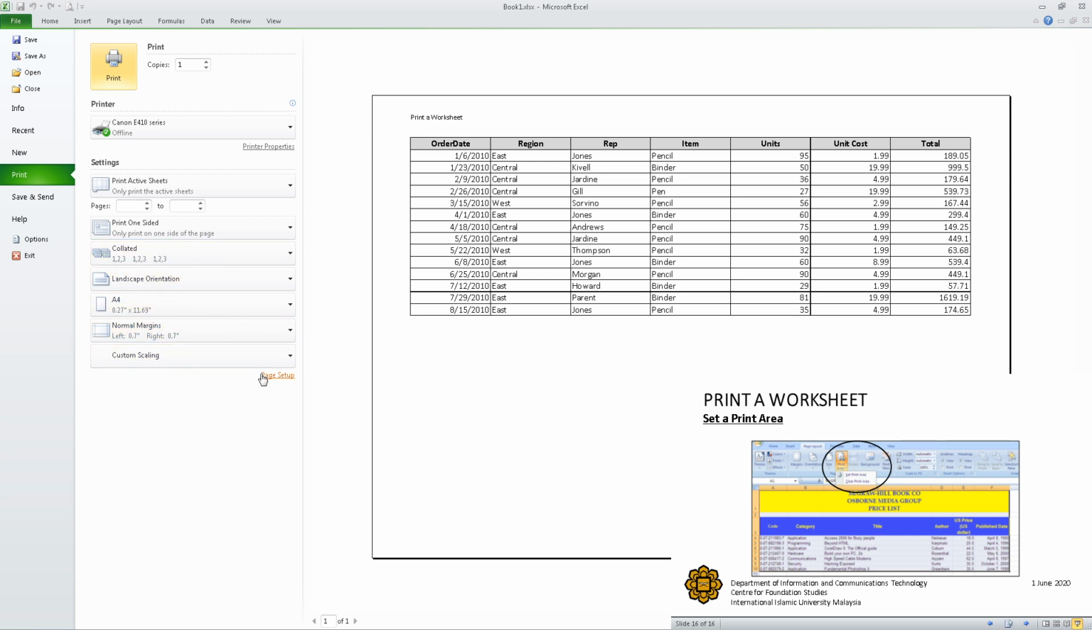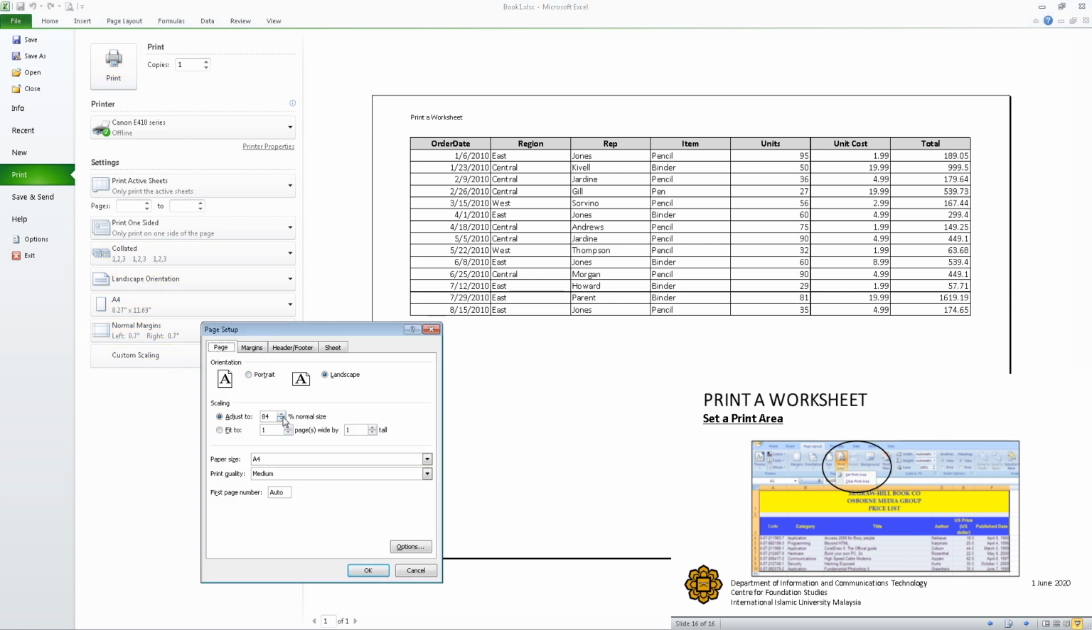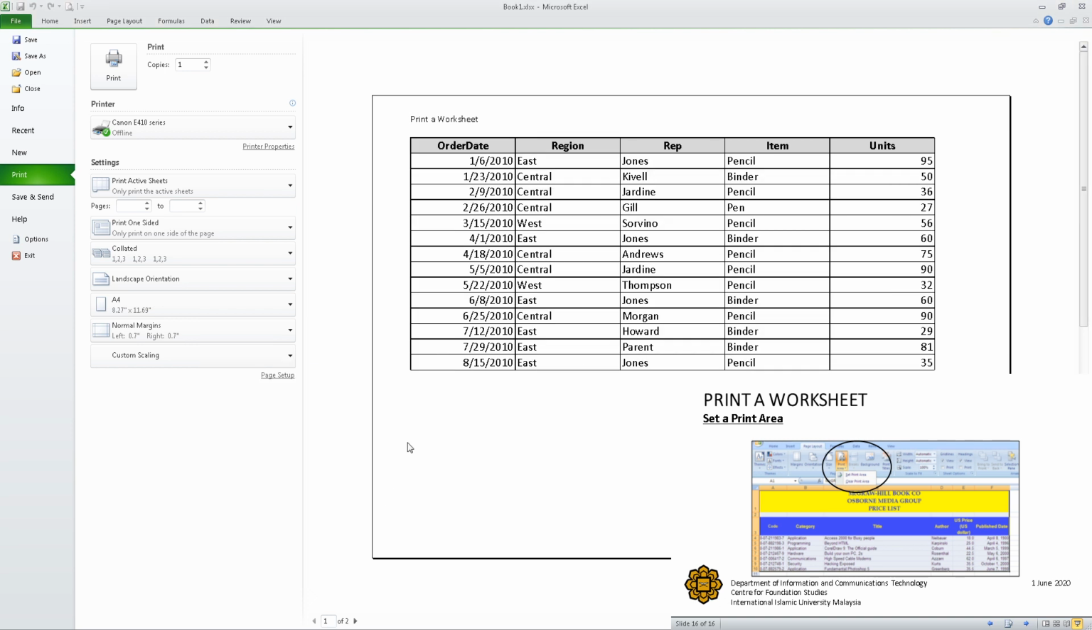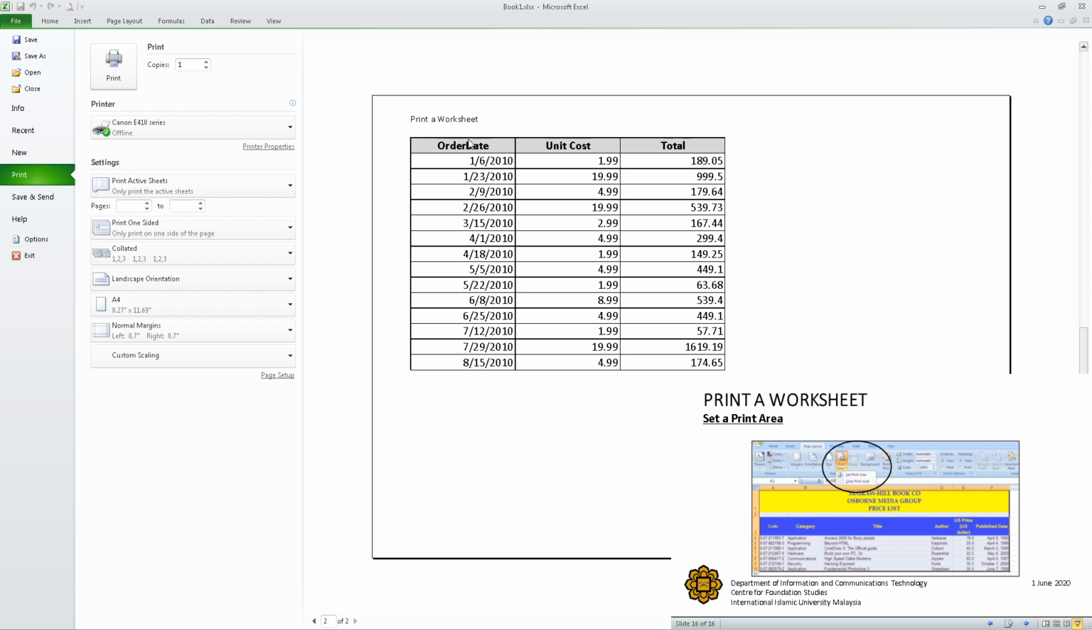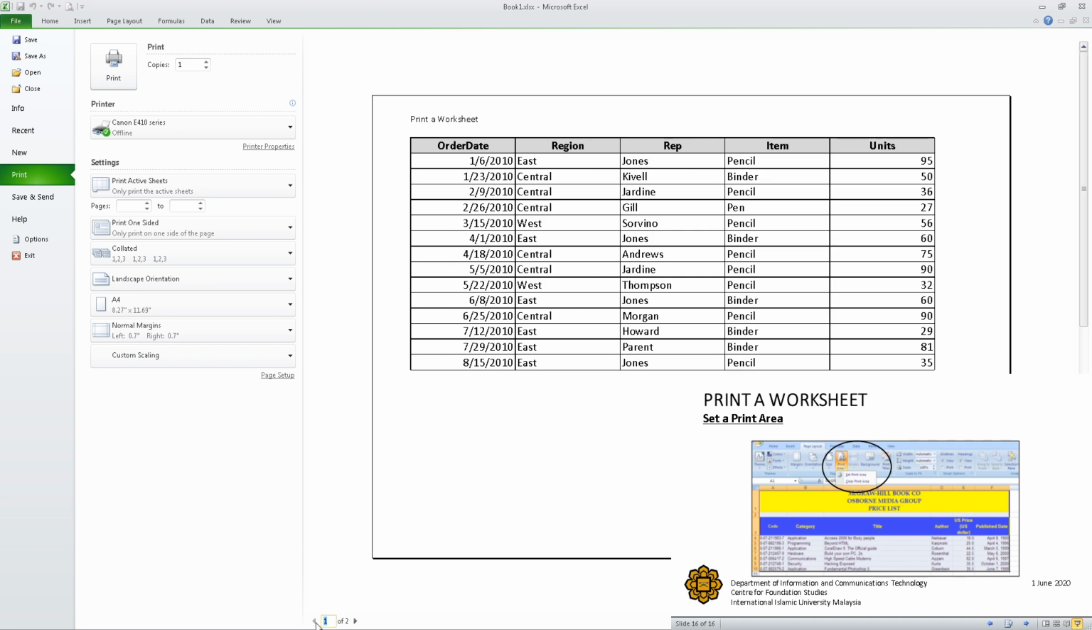Let me set it a little bit, I make it a little bit bigger. So when I click OK, can you see? I have two pages. When I move to the next page, you will see it repeats the first column, column A. So it helps the reader, or it helps you, to have a better output.